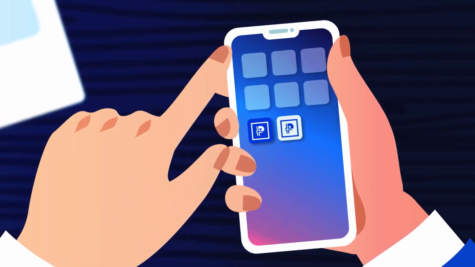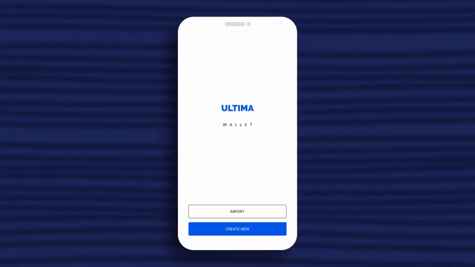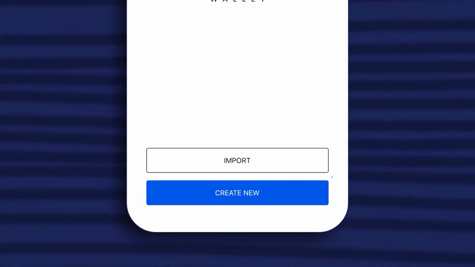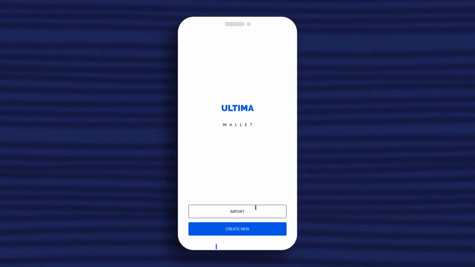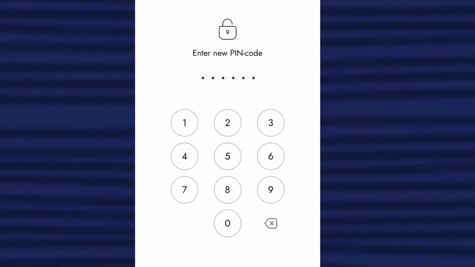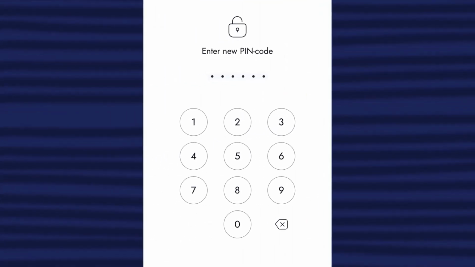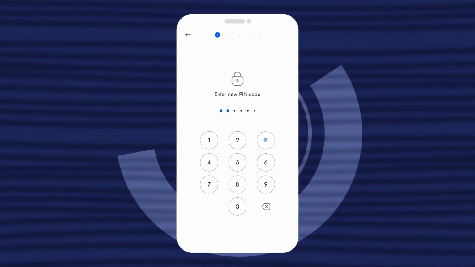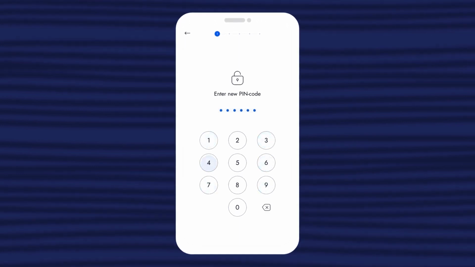Open the app. The first time you launch it, select Create New on the Start screen. This will start the process of creating your wallet. As with many apps, the first thing you will be asked to do is create and confirm a PIN. Do this.